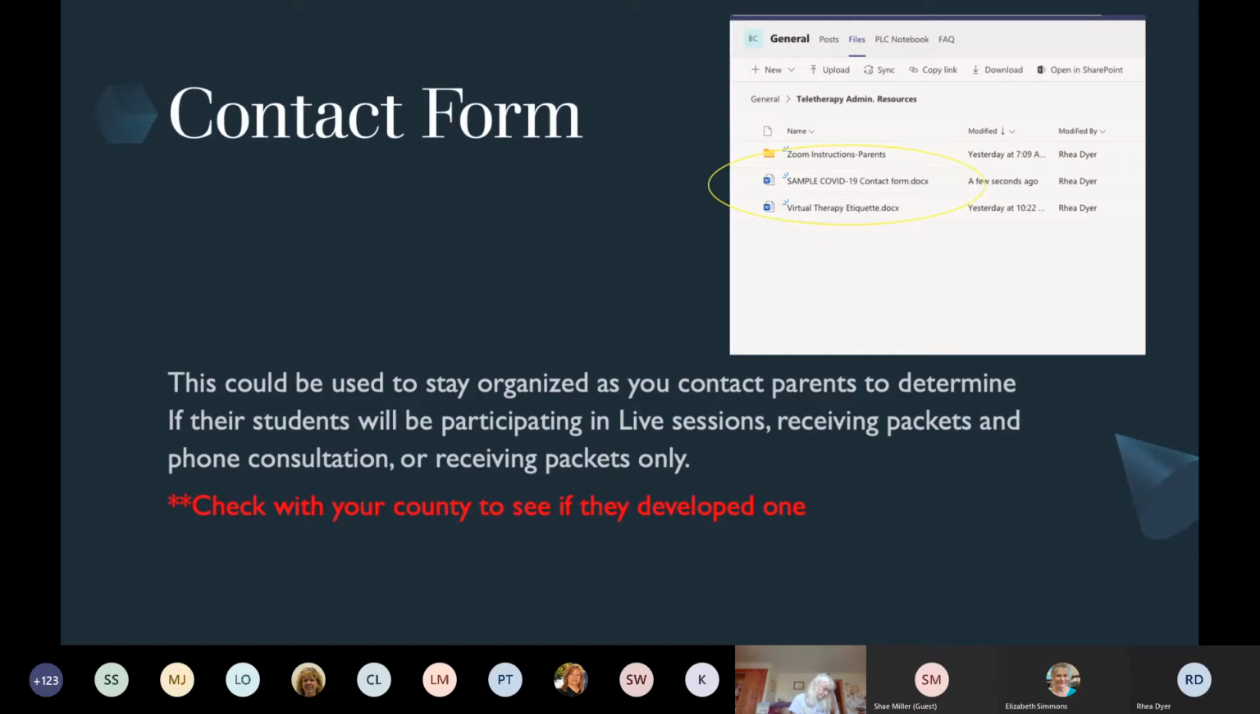So let's talk about the concept of a contact form. This is something that those of us who were in counties that converted to virtual therapy offerings in the spring, this is something that several counties required. And I included this in this training as well, in the event that maybe your county didn't do virtual offerings in the spring and you're trying to figure it out as a possibility for the fall, so you had some of these resources.